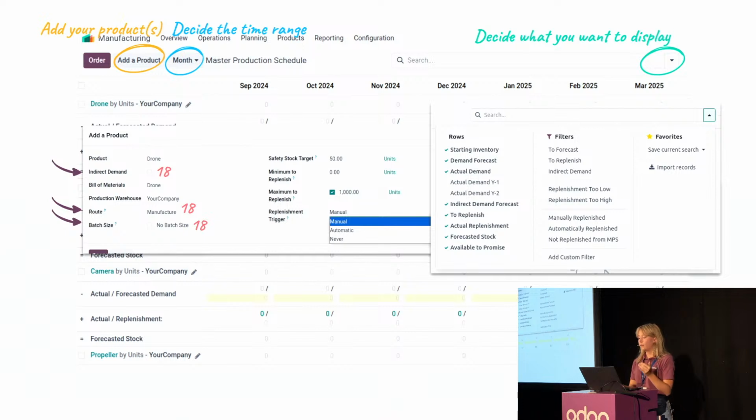So first, you can decide which rows you want to make appear, such as the actual and forecasted demand, actual and suggested replenishment, the starting inventory, forecasted stock, and so on. And what is brand new here is that now you have new filters that will help you to clean up the view a little bit, such as first the To Forecast button that will only display the products that you want to track with a forecasted demand, and the Indirect Demand filter that will only show the products that have the indirect demand checkbox checked, so for instance, the components of your finished products.